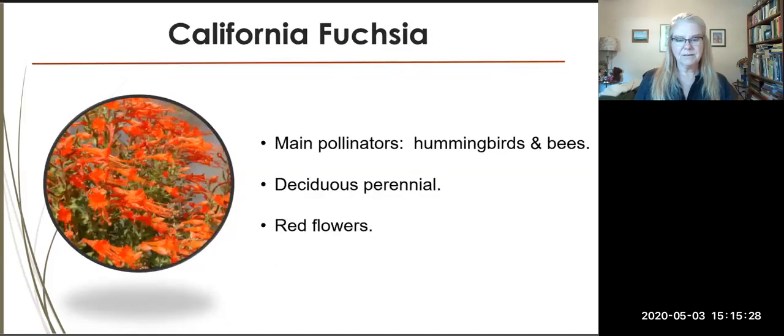California fuchsia, gorgeous. We usually cannot have the fuchsias that they sell in the nurseries like Home Depot here in our zone. So it's usually zone 9. But this one is a native, California fuchsia, almost looks like Cape honeysuckle. Main pollinators, hummingbirds, bees. It's a deciduous perennial, and it's got these gorgeous red flowers.